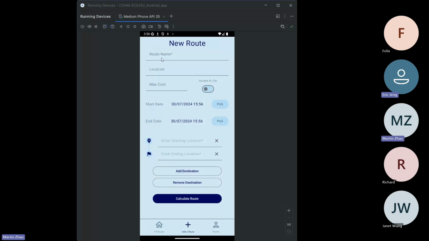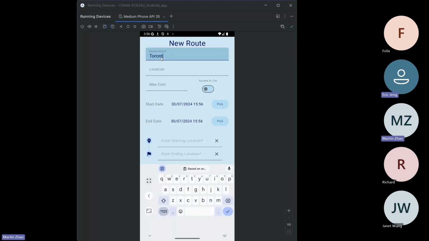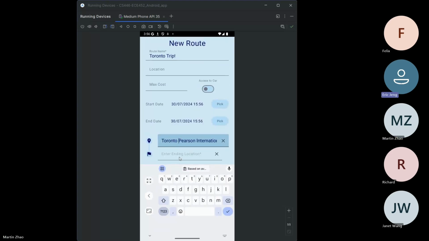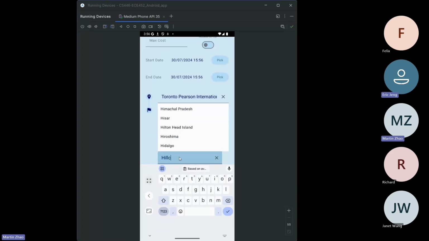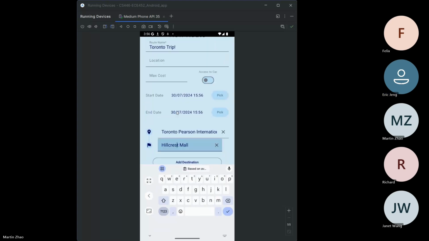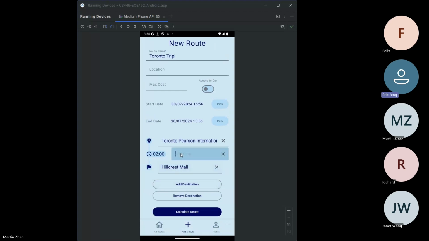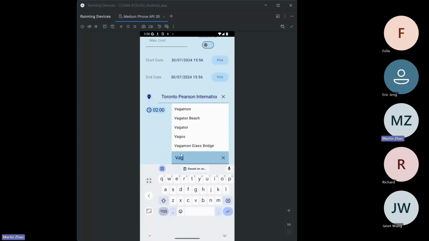So let's say they're planning a Toronto trip. And let's say they start in Pearson Airport. And they want their end destination to be Hillcrest Mall and Richmond Hill. But let's say they want to stop somewhere in between. So we click Add Destination. We'll add Vaughan Mills.